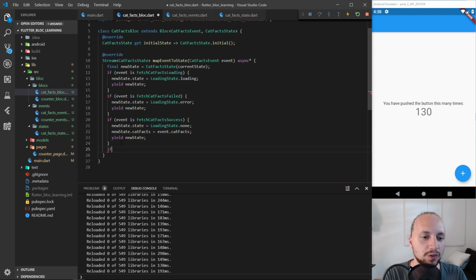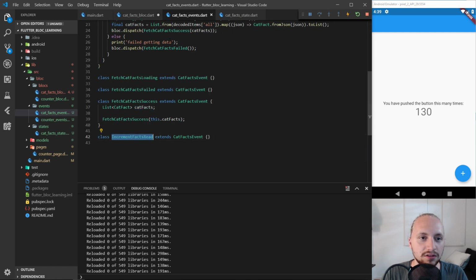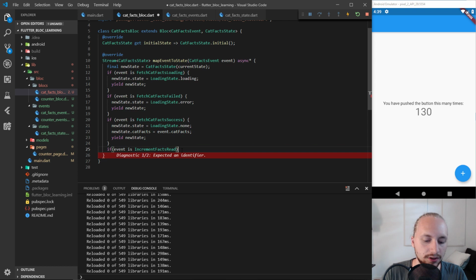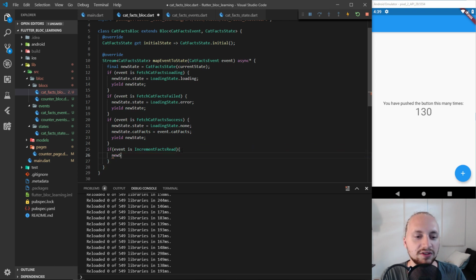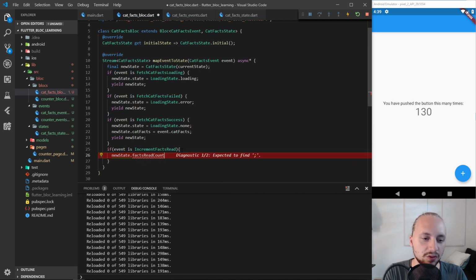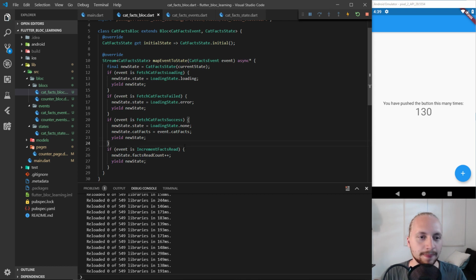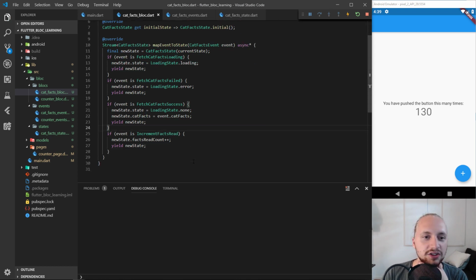Like that, and we'll have one last if, and that's just going to be the increment one. So this one. And that will just take the new state dot facts read count and plus plus, and we will yield the new state. So now we should be able to have this one right. Let's see in the documentation.